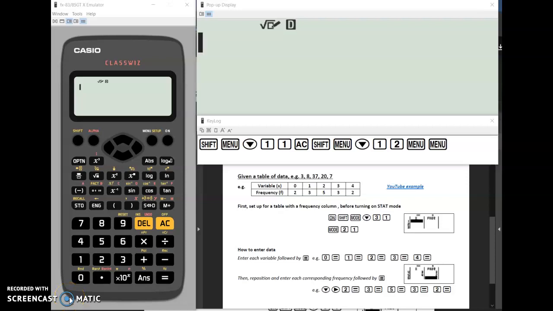Okay, so we want to work out the mean and standard deviation using the most modern type of calculator, the GTX. It's only been around recently, and it's a slightly different process than the older calculator. So here I have the instructions for the older calculator. The key thing, we're working on a table of data, whether you have variable 0, 1, 2, 3, 4, and a frequency 2, 3, 5, 3, 2. So i.e. 0 appears twice, 1 appears 3 times, 2 appears 3 times, and so on and so forth.